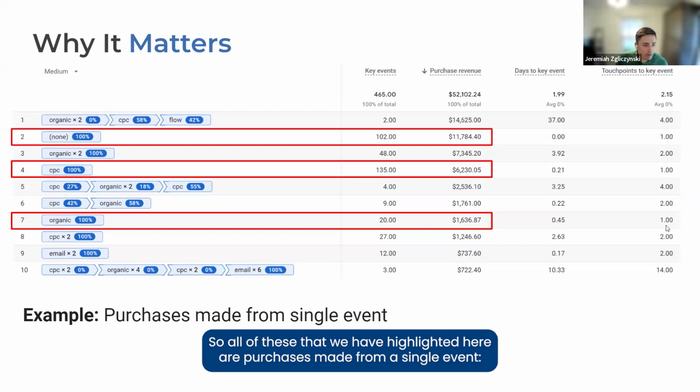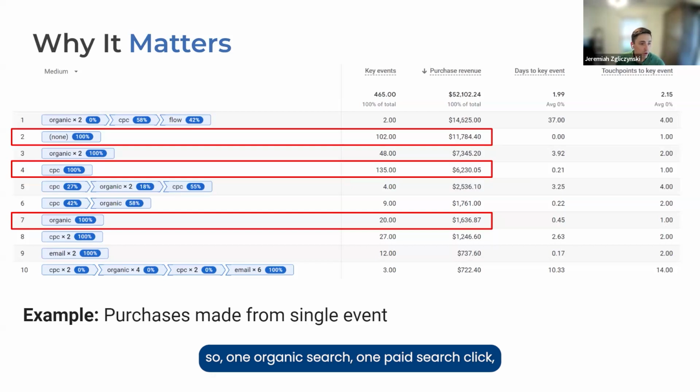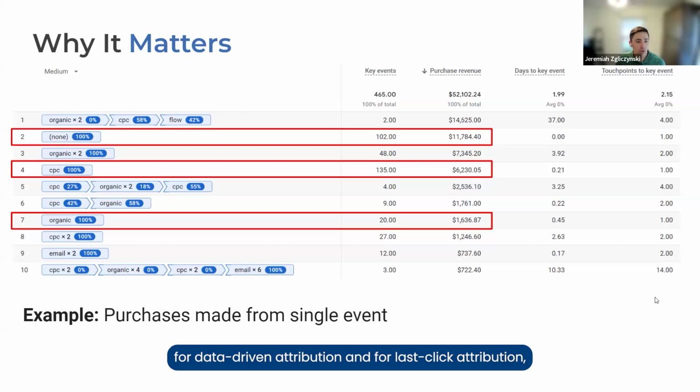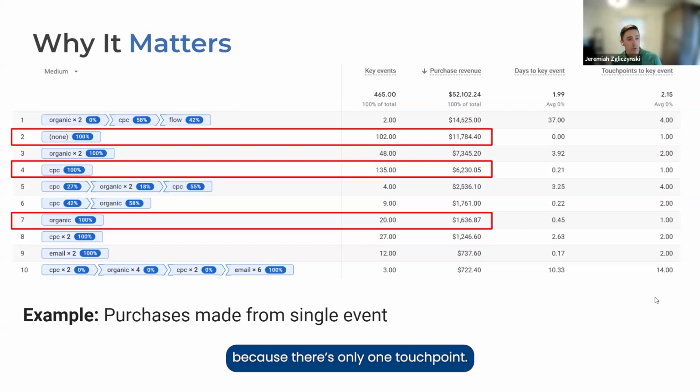All of these that we have highlighted here are purchases made from a single event. So one organic search, one paid search click, or there was no defined medium for traffic. And all of this purchase revenue should match up very, very closely, if not the exact same, for data-driven attribution and for last click attribution, because there's only one touch point.